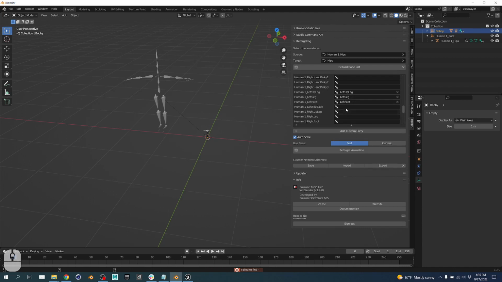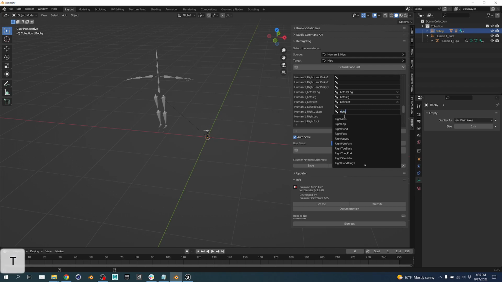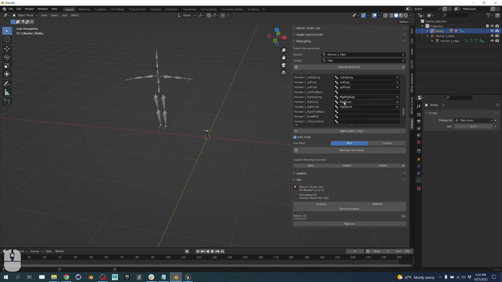Motion builder is super easy. We're going to have to do it for the Ready Player Me character. Well, yes, because it's easier. Let's see, right leg, right foot. Well, that was fun. Okay, good enough for me.